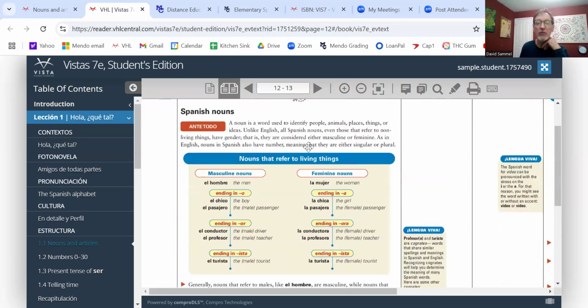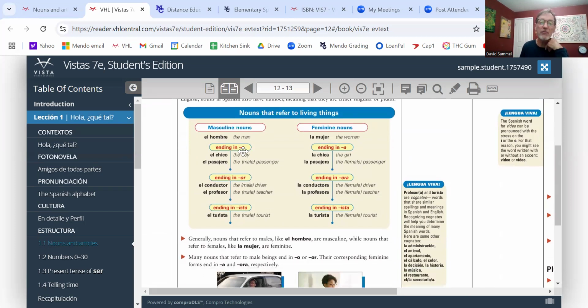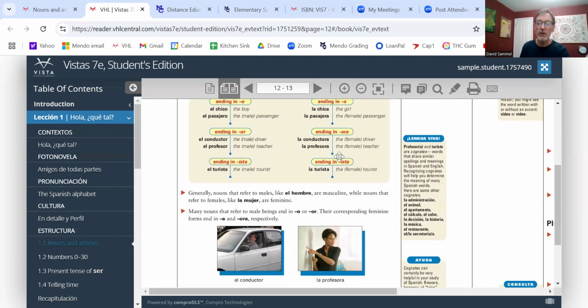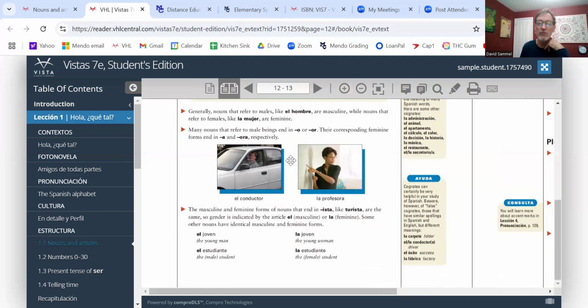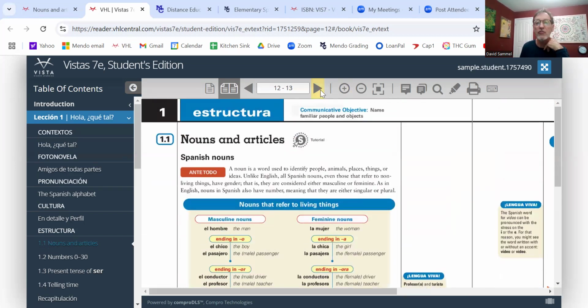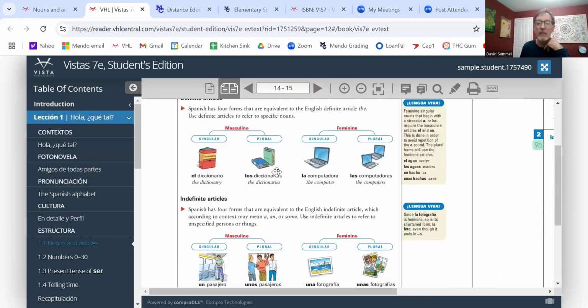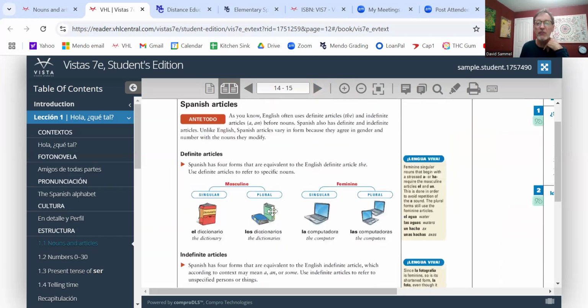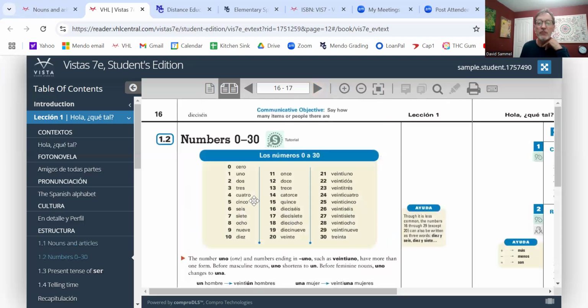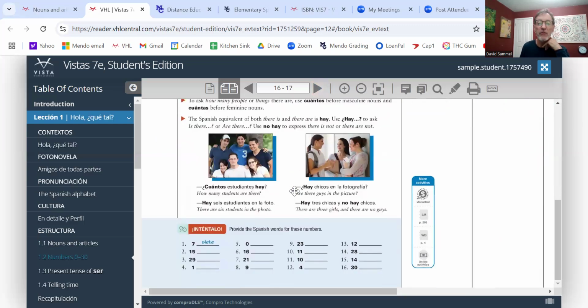The very first thing is learning about something that we don't have in English, masculine and feminine nouns, okay? And how most masculine nouns end in O, most feminine nouns end in A. You do want to take a look at this, even if you've had some Spanish, just to review and refresh. You go on to the next page and you get more grammar. And by the way, if you go on to the next page, you're going to see some exercises.